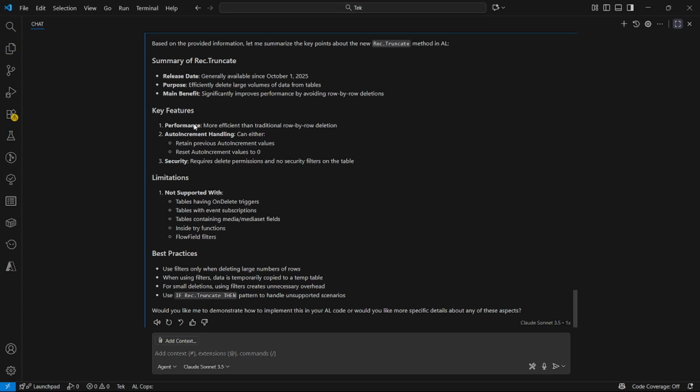record.truncate, which, of course, the traditional way was row by row deletion when you use DeleteAll, and definitely the auto increment. If you have used auto increment, it was retained: as much as you delete and insert new records, if you had 5 million records, it will start from 5 million again. But with the truncate, we are able to specify to reuse the previous auto increment values, and it requires the delete permission.